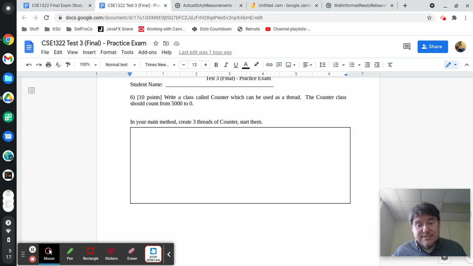So in this case, it says, write a class called counter, which can be used as a thread. The counter class should count from 5,000 to 0. In your main method, create 3 threads of counter and start them. So again, I'm going to pause, and I'm just going to go ahead and write the code, and then I'm going to unpause when I'm done, just so that you don't have to sit here watching me typing. So again, if you want to pause and do the same thing, do that, and we'll be back in a second.